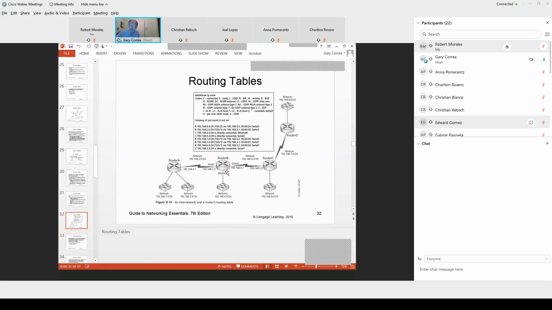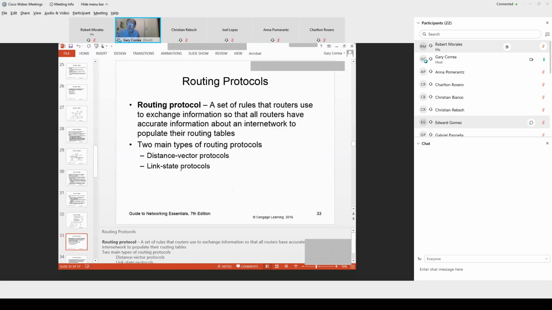A router can detect the stuff it's attached to. But the only way this router would know about these two is this router tells it. And the only way this router would find out about this is this router's got to communicate. So I can detect the ones I'm connected to, but I find out about remote ones because other routers talk to me. Well, how do other routers talk to me? Using routing protocols. And these are the two.